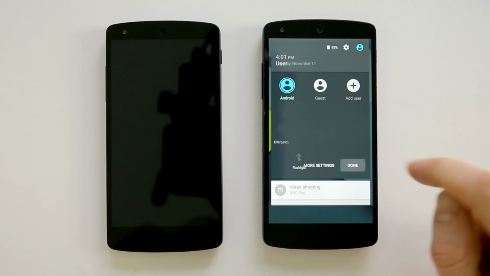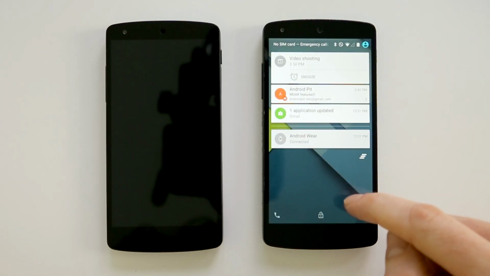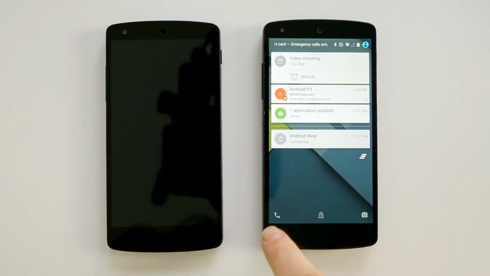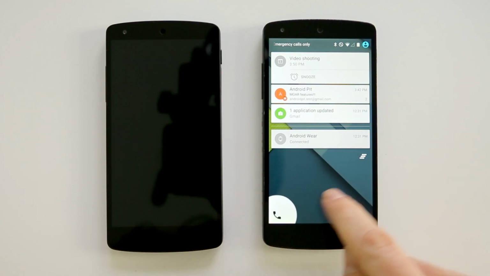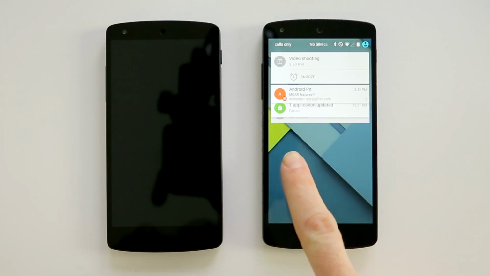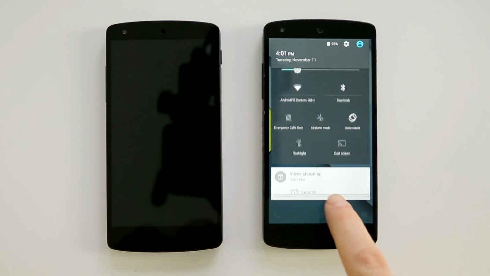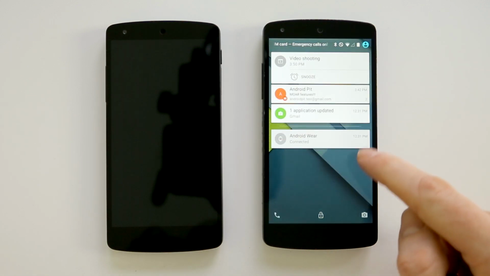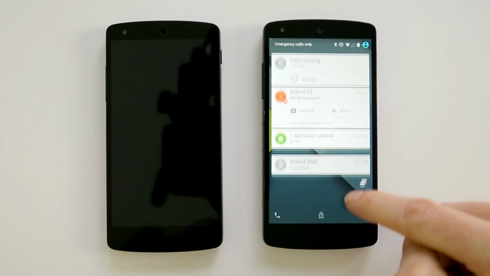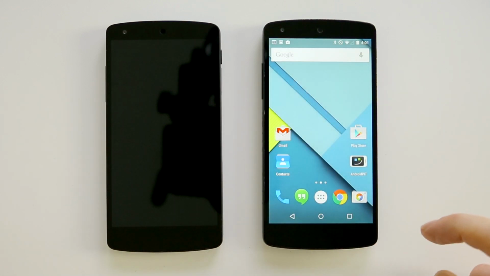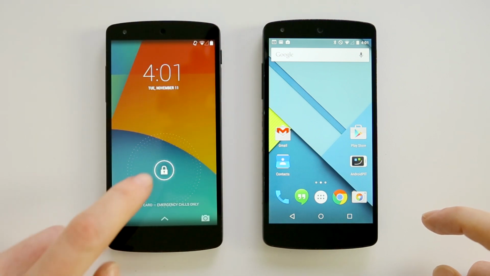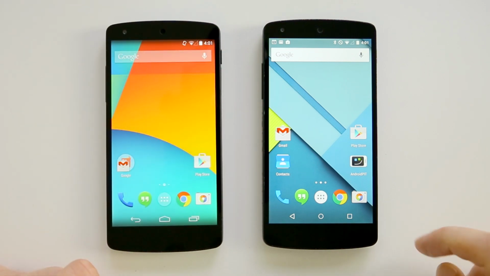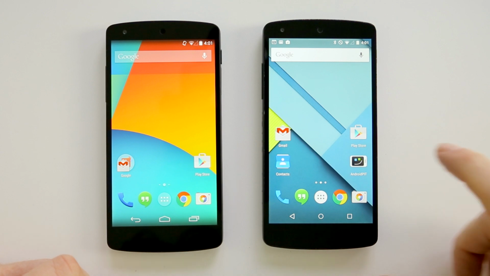Now you'll see down the bottom we've got a few shortcuts. We've got one to the camera and one to the dialer. You'll notice that on KitKat we used to have a shortcut to Google Now, which we don't have on Lollipop anymore. Okay, so you can see when we unlock, everything slides up. Of course, you can slide down to expand or compress your notifications. But once we're on the home screen, you'll see, of course, we've got some new icons, we've got new wallpaper and that kind of thing. But otherwise, it's all looking pretty like stock Android.